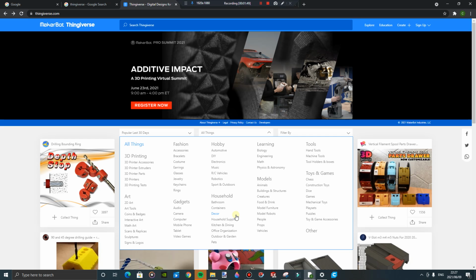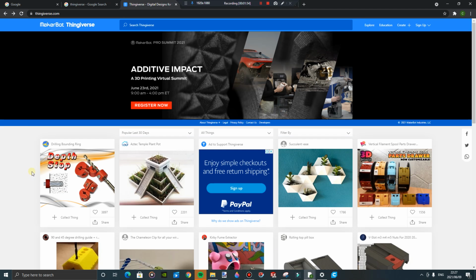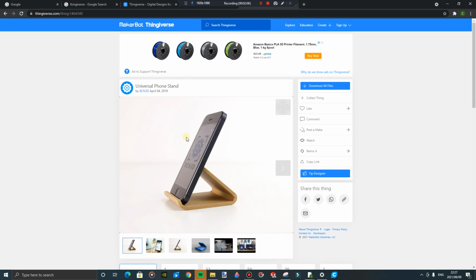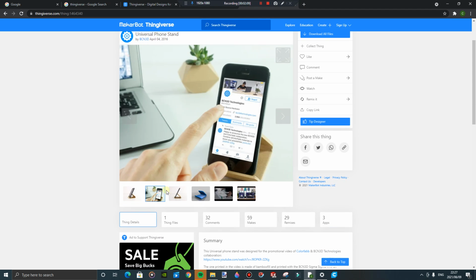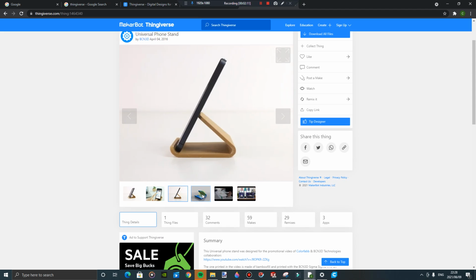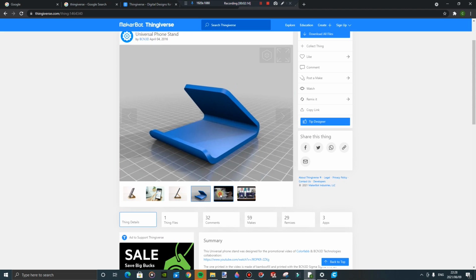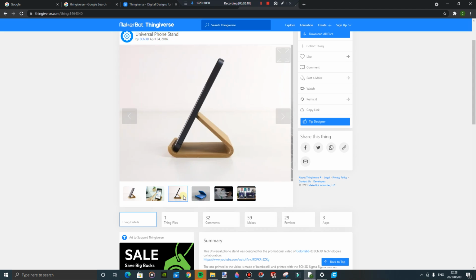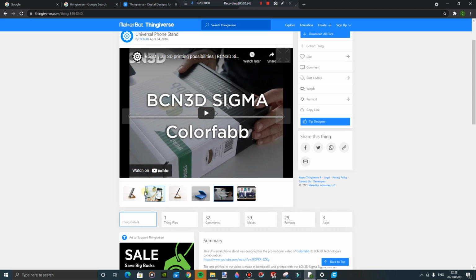Okay, so for our video today, or for the purpose of demonstration, we're going to look at a phone stand. So yeah, I mean, this is just a simple little phone stand. Holds your phone. I've made a few of these already. I'd say maybe about 20. Yeah, so it's just a simple shape that you can actually go in and make.